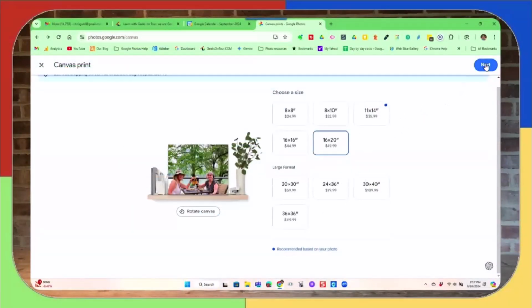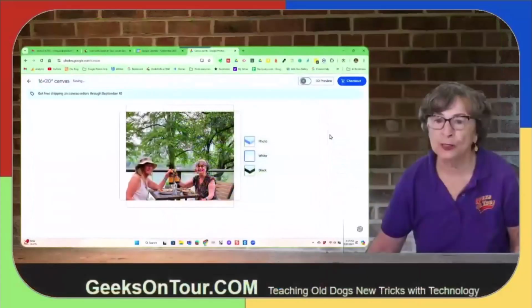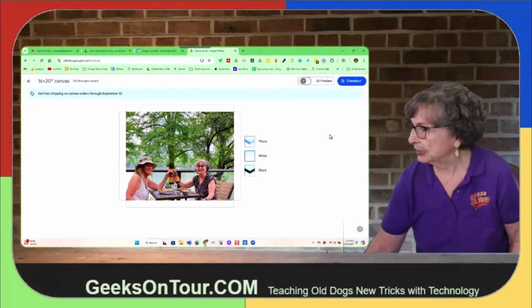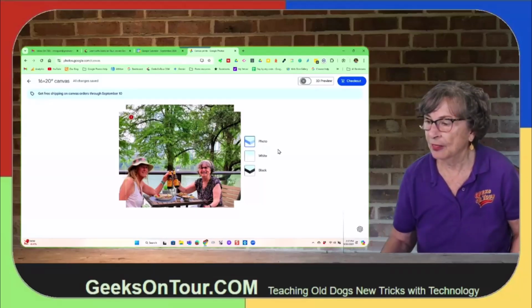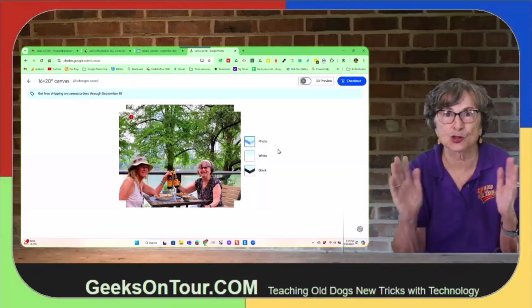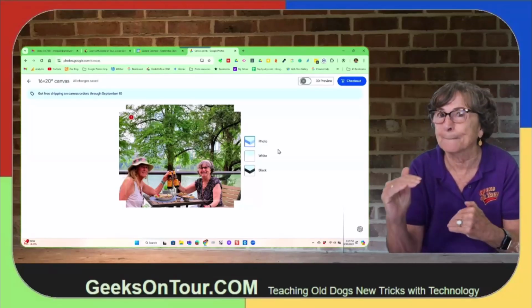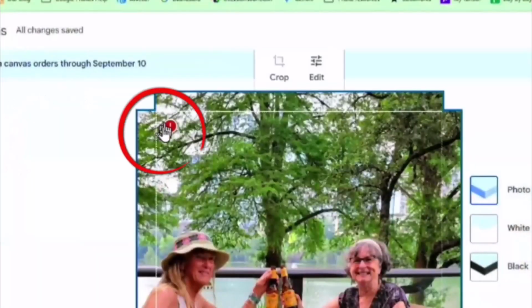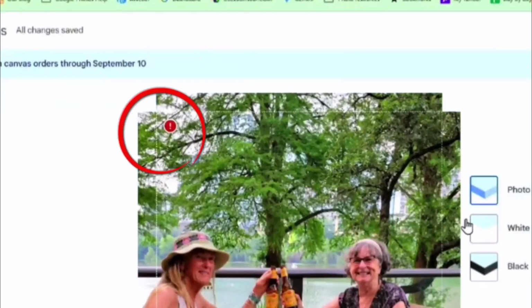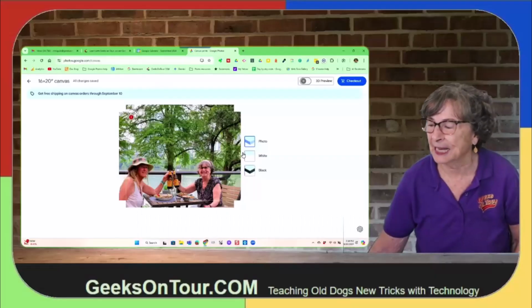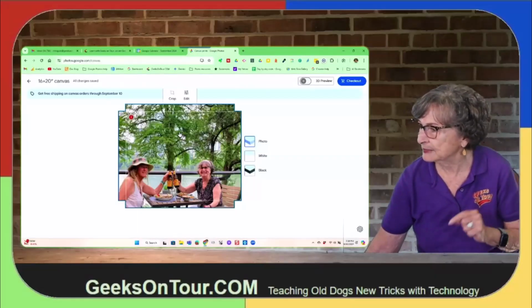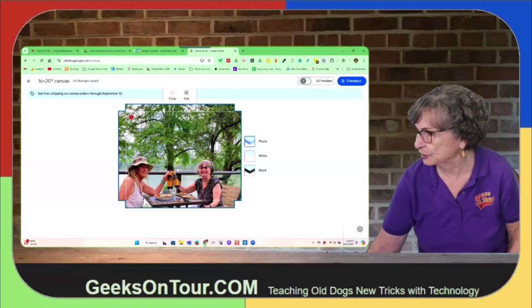Next. Now you have that choice of what to put on the edges. If you choose to put the photo on the edges, then realize it has to stretch it, or part of the photo needs to go around the edge, and it might not have enough. There's that red exclamation mark I was talking about that says, this really isn't high resolution enough. But still, I want to see what that looks like.